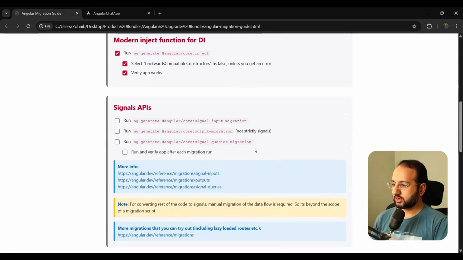Let's move on. The next one is the Signal API. It's not exactly converting everything to signals, so it's not going to convert your RxJS code to signals automatically, but it's going to convert your decorator-based inputs, outputs, your view queries, your content queries, and all of these things to using the signal equivalent. So let's just run these one by one.